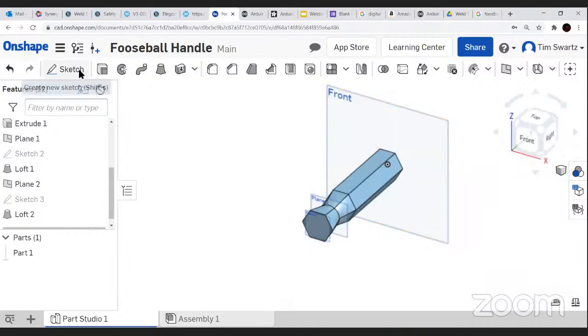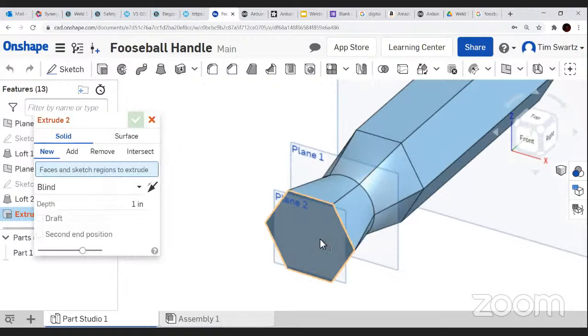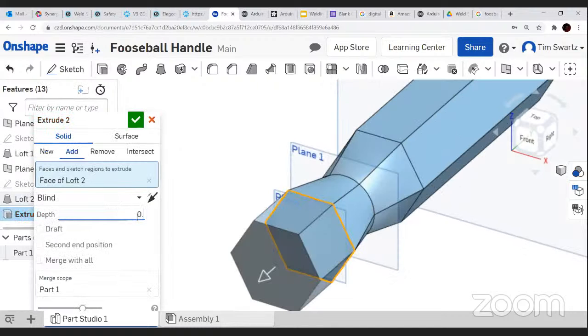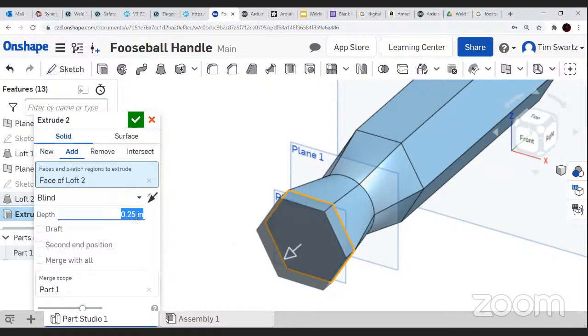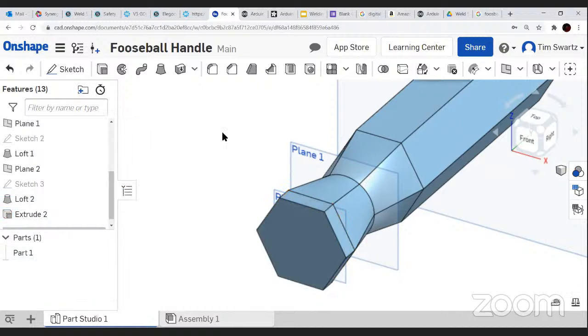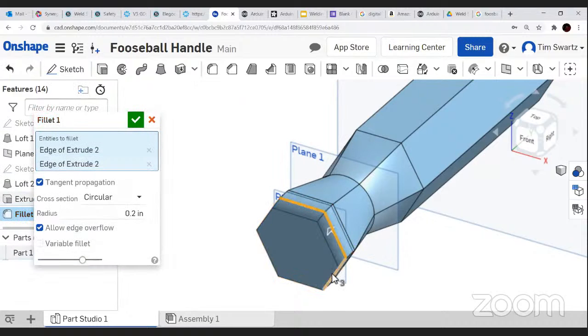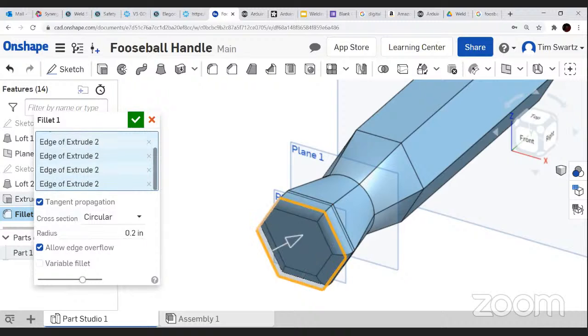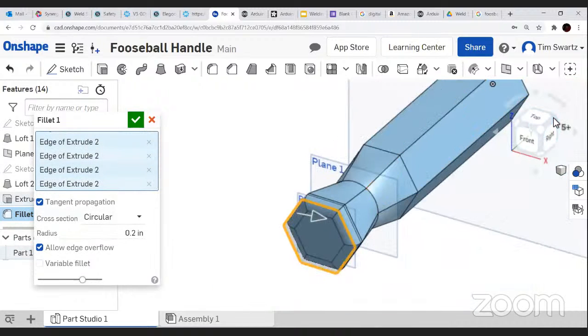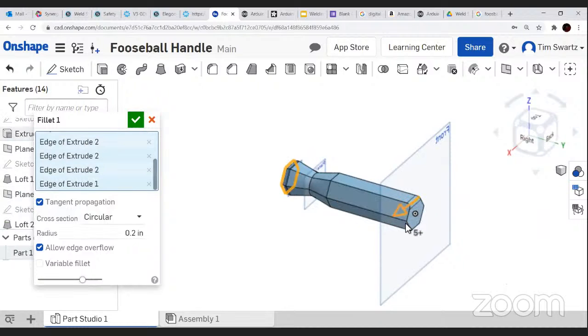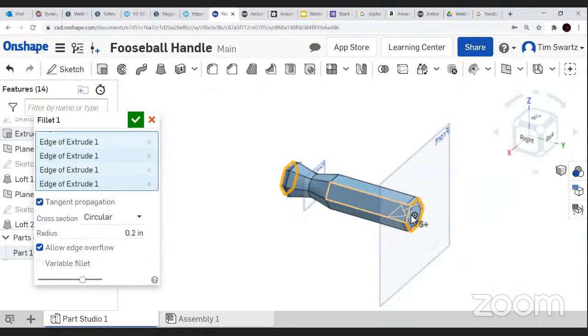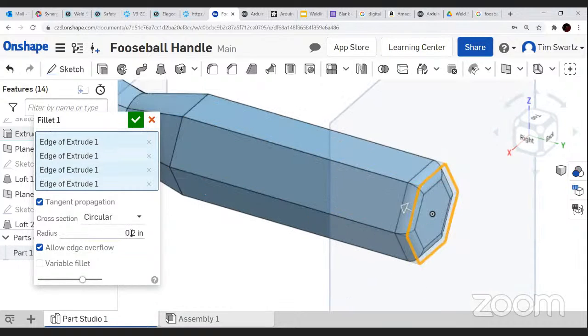So now we're going to select the extrude tool, and we're going to select this face, and we're going to extend that by 0.125. Actually, you know what? Let's do 0.25. There we go. Now we're going to come over and use our fillet command, and we're going to go on here, all the way around. And we're also going to go on the back side here. And we're going to make this 0.125.